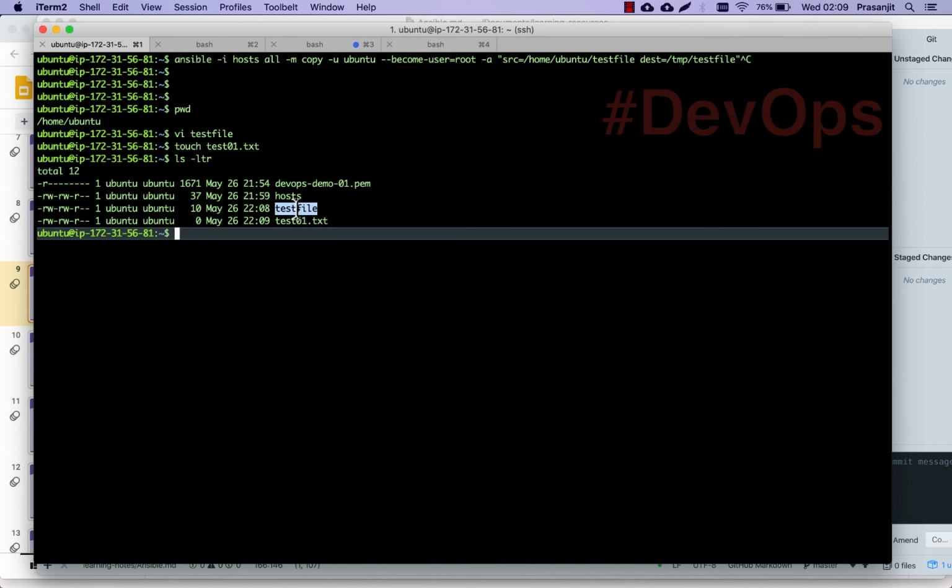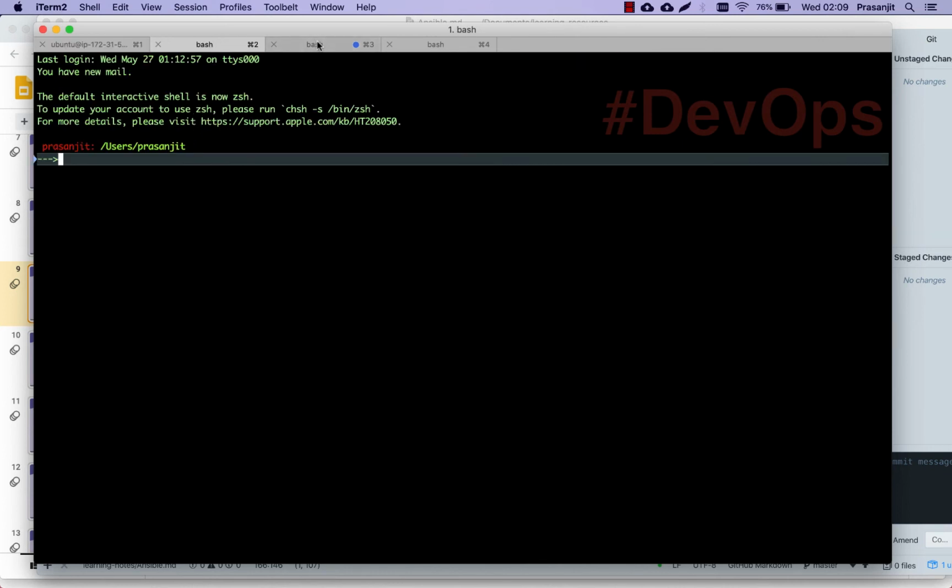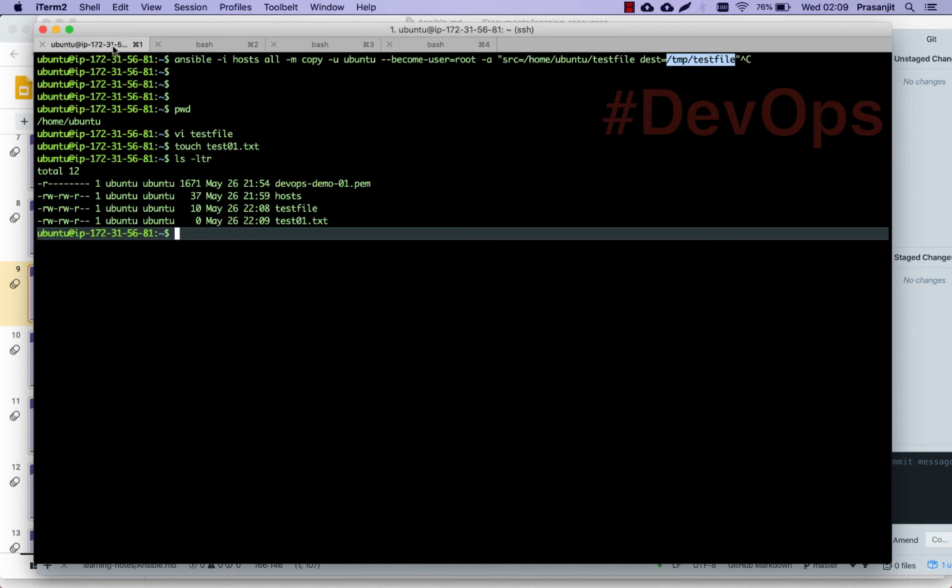So we have a file called test file, and we want that file to be copied to the /tmp/test file location on both those servers, like this one and this one. We'll have to log in to these two servers, and then I'll show you. Just imagine that these three tabs are for the three servers which we created, and we are copying this to both the servers.